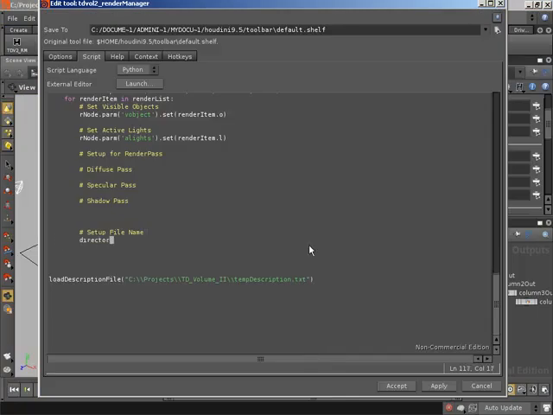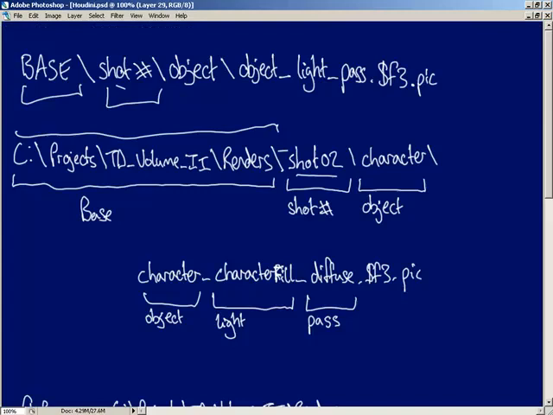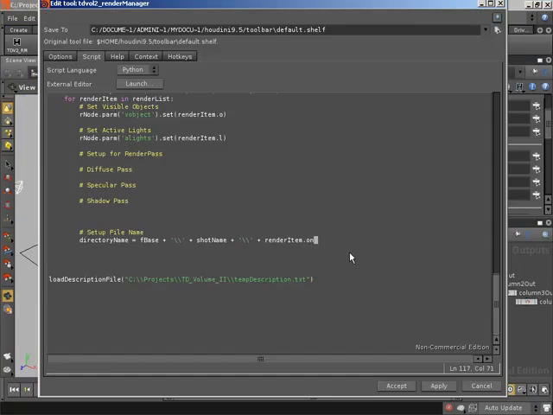So our directory name is equal to our file base plus, we need double backslash so we can get a single backslash due to the escape character. We're then going to take our shot name, add to that another backslash. We're then going to add render items object name, the object name being the nickname that we give representing the object that we're rendering, as opposed to being the true objects that we're rendering. And then on the end of that, we're going to append a final backslash, and that's going to complete our directory name.